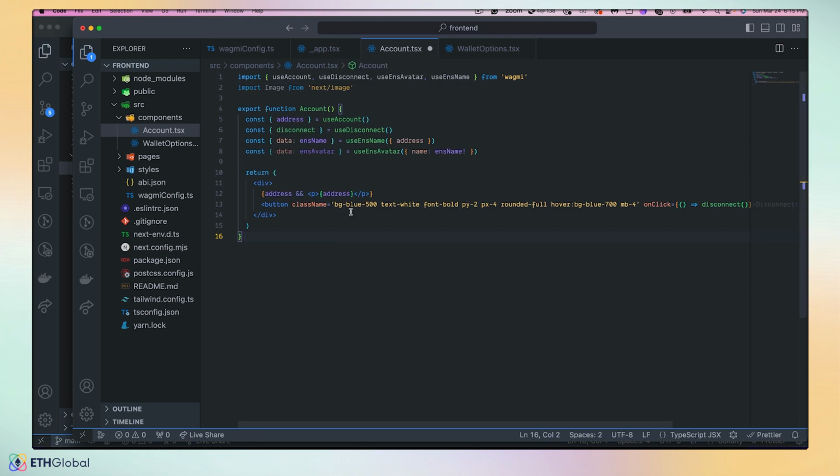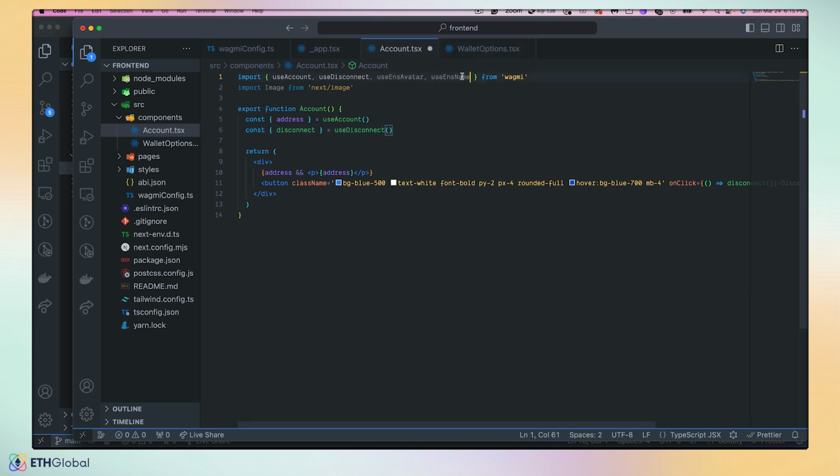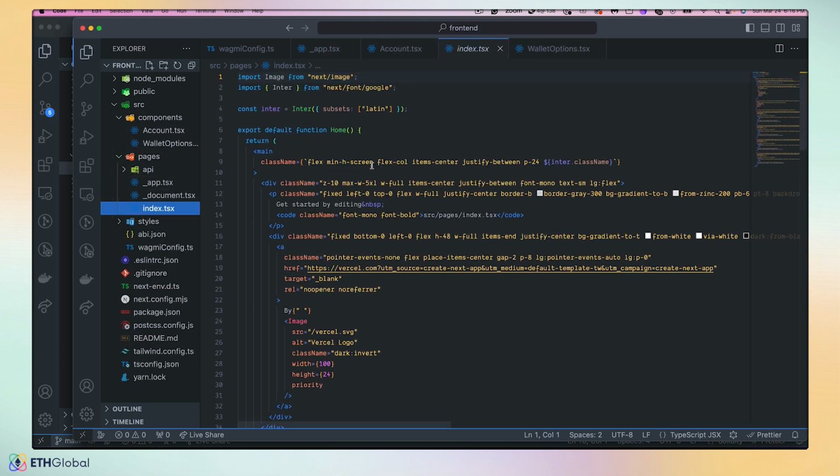Let's copy over the account stuff. I'm going to remove all of the ANS items for now, just to keep this a little bit on the simpler side. But here we are. Now we've got an address displayed, as well as a button to eventually disconnect, which has the same exact styles as the button from earlier. So those are going to be our two new components. Let's go over to our index.js and start using them.